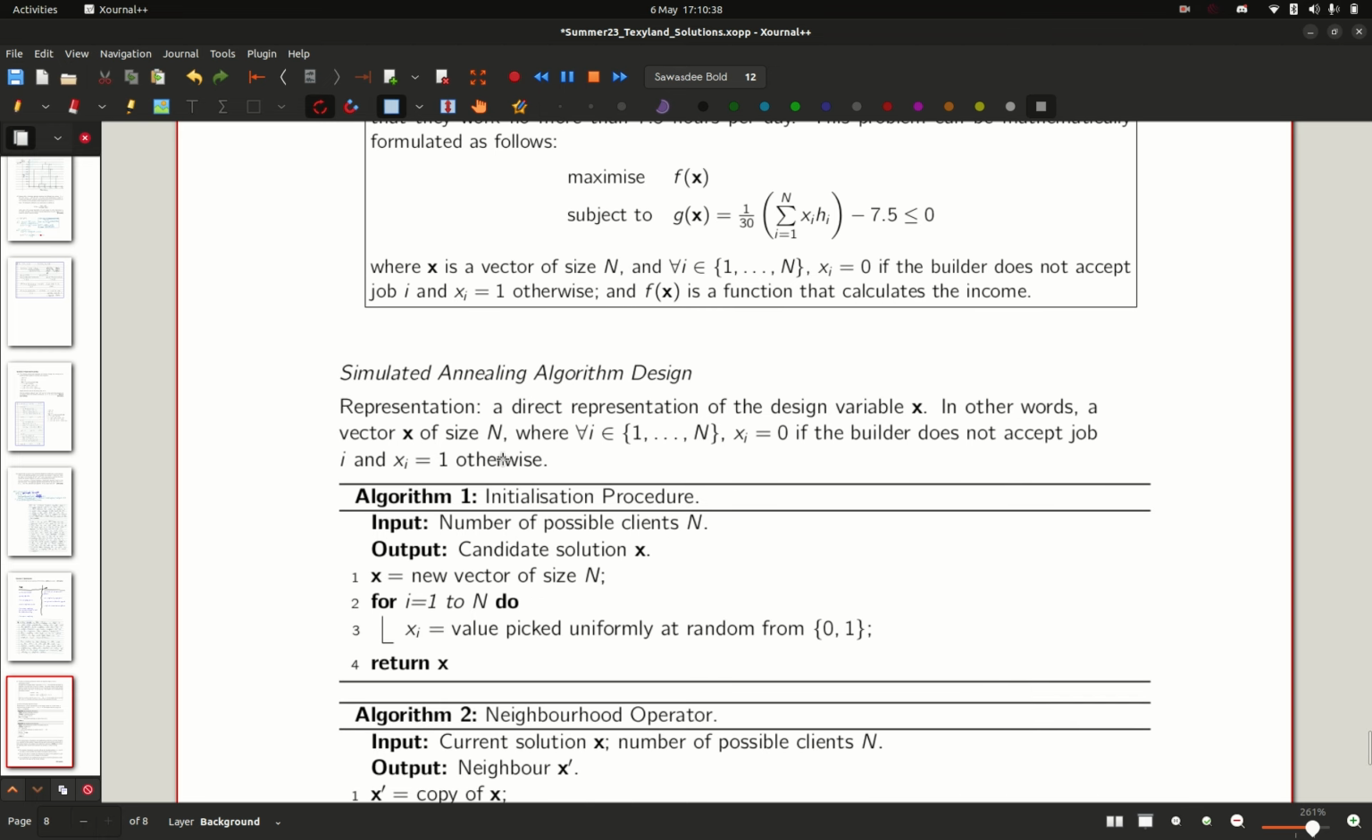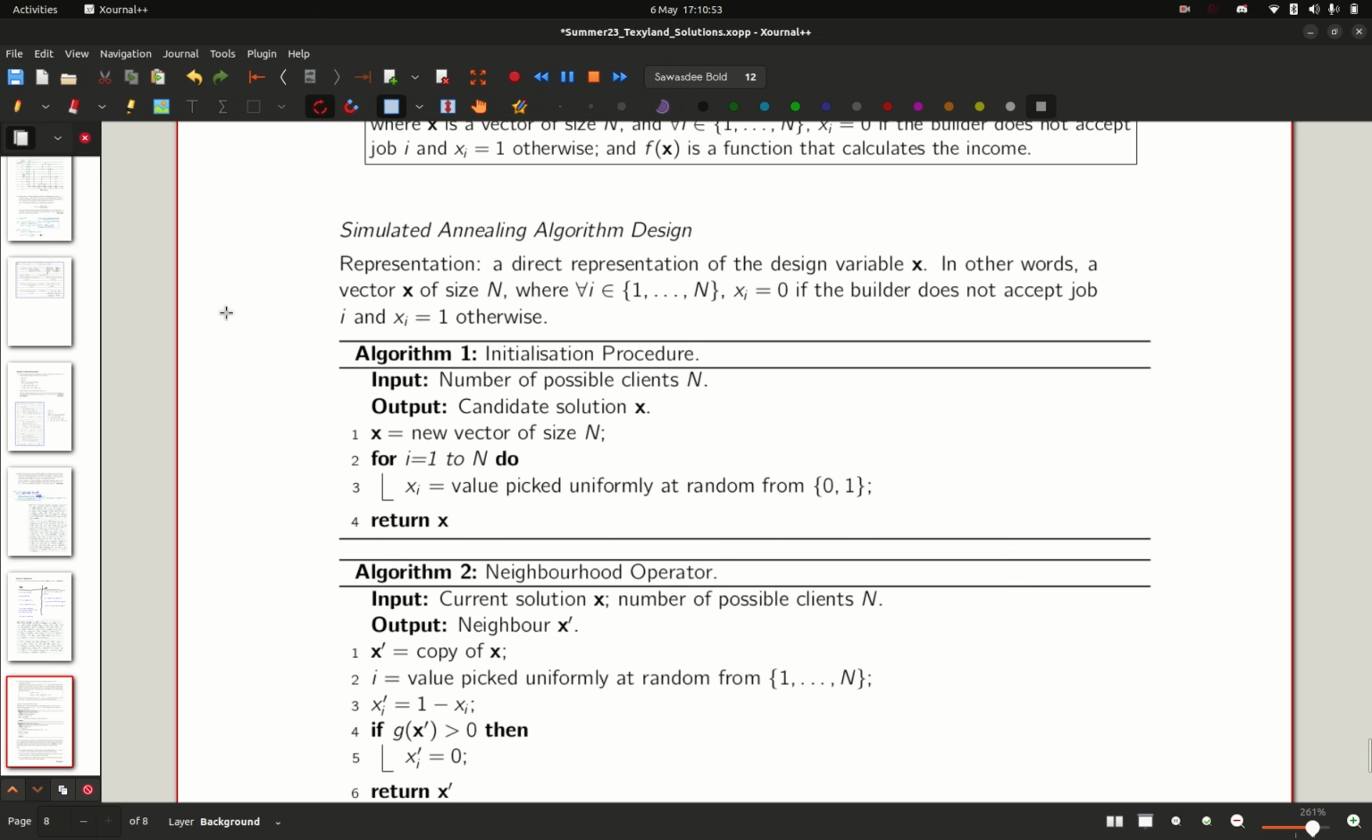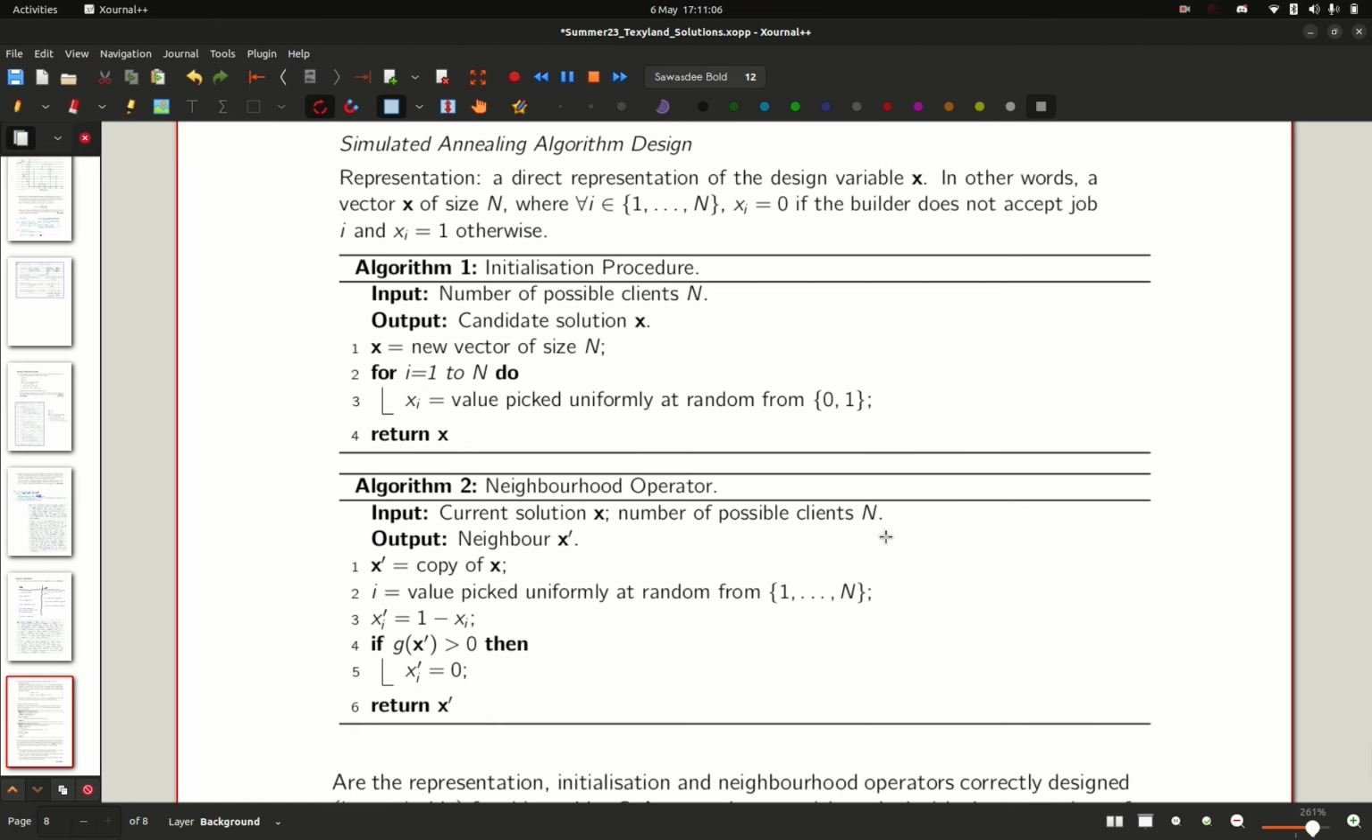Representation. So this is the algorithm design. Representation: a direct representation of the design variable x. A vector x of size n, where for all i in 1 up to n, xi is 0 if the builder does not accept the job, and 1 if they do accept the job. Initialization procedure. So this is how we create our initial candidate solution. And it looks like what we're doing is we're just randomly assigning values. So randomly choosing which jobs to take and which jobs not to take. That's how we decide what our initial solution is.